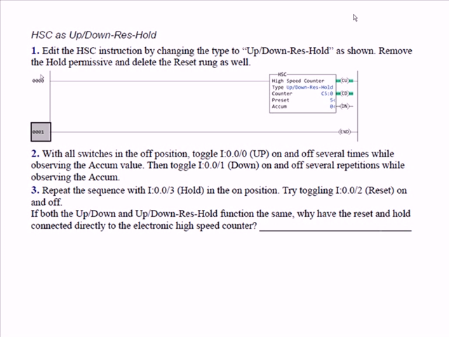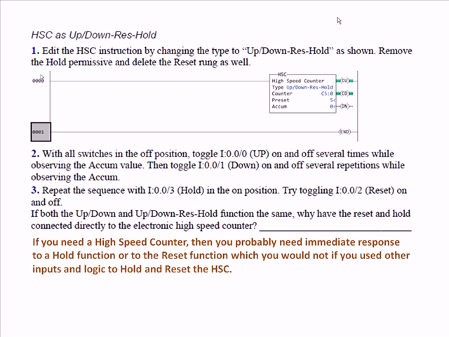If both the up-down and the up-down, reset, hold functions behave the same, why have the reset hold connected directly to the electronic high-speed counter? We already answered that. If you need a high-speed counter, then you probably need immediate response to a hold or immediate response to a reset, which you would not get if you used other inputs and logic to hold and reset the high-speed counter.